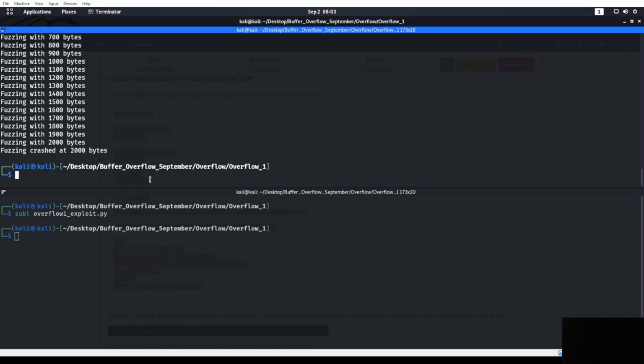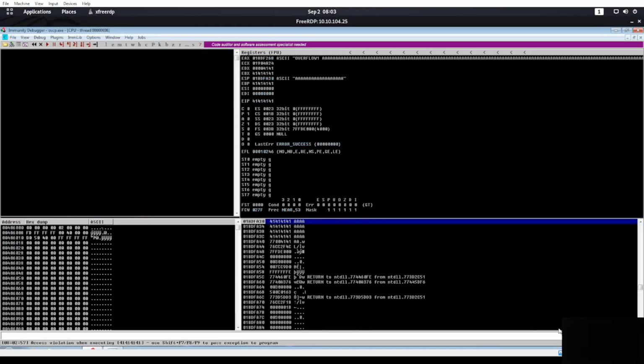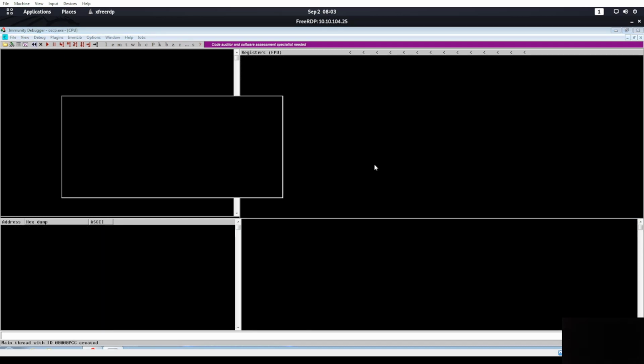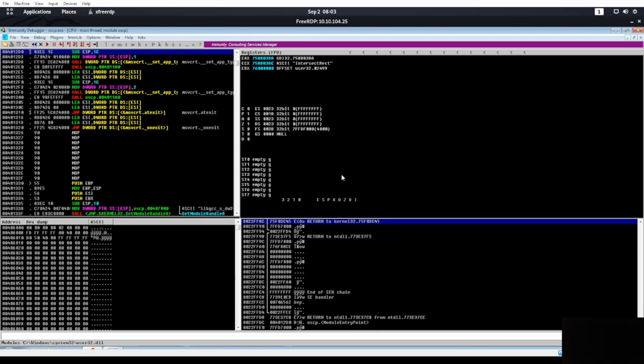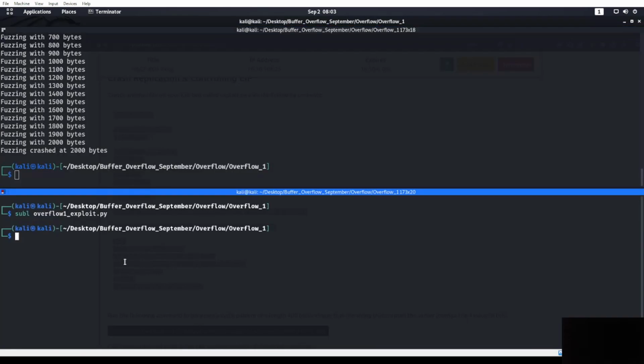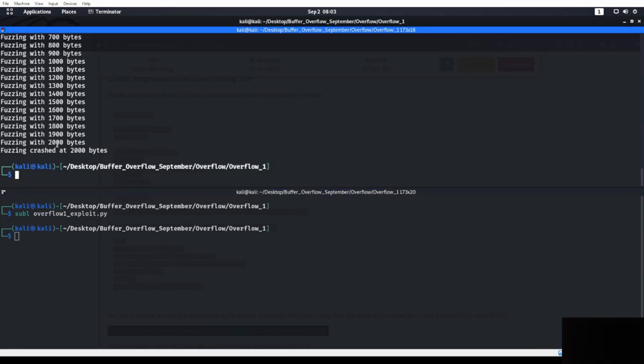Alright, so let's go ahead and look at the program, make sure it did actually crash, and it did. We're on pause. Okay, we can go ahead and restart that program. So it's running again. And what we're going to do now is see where we actually crash at. Okay, so it says 2,000 bytes.